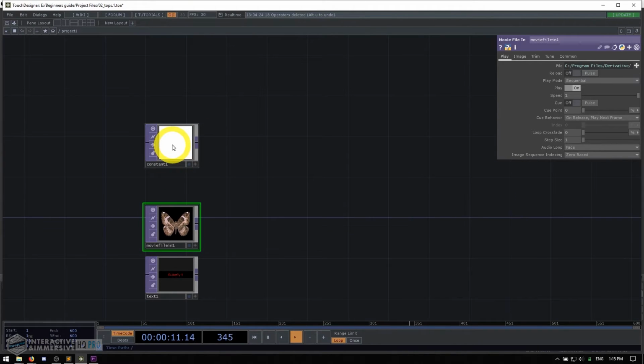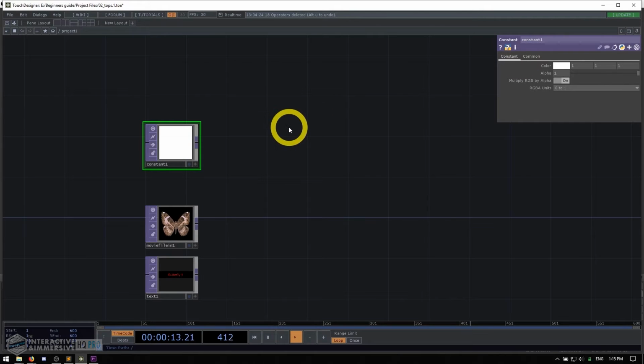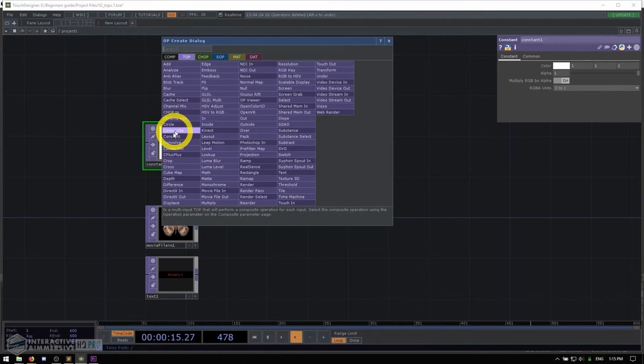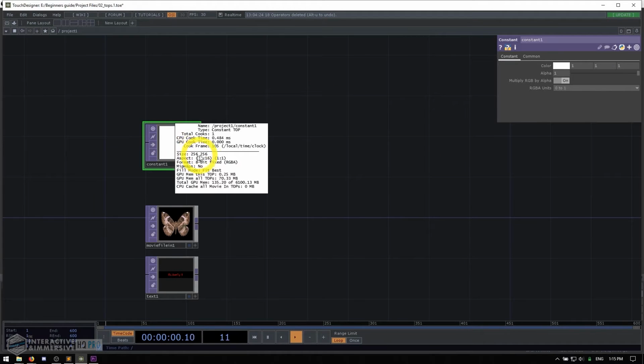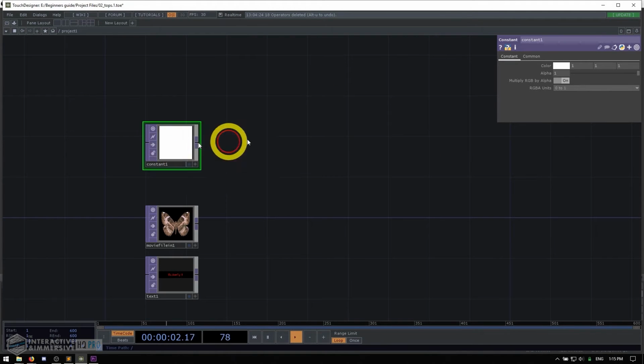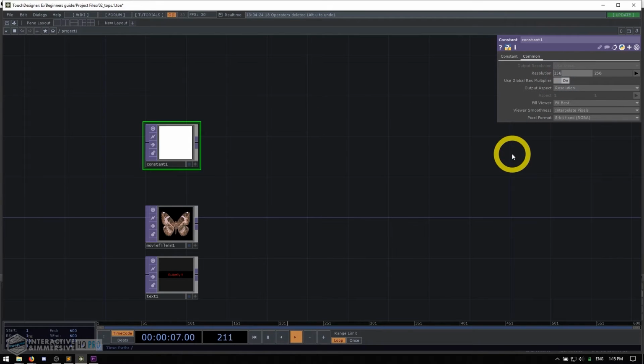So what I would do is go to my constant. Similarly, we can also check the op create. Constant is a generator. You can see it's darker. So that means if I want to change its resolution from the default 256 by 256, I can go to common, change this resolution like we said to 512 by 612.